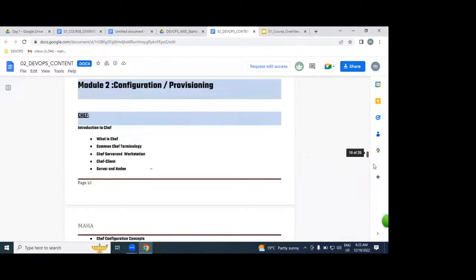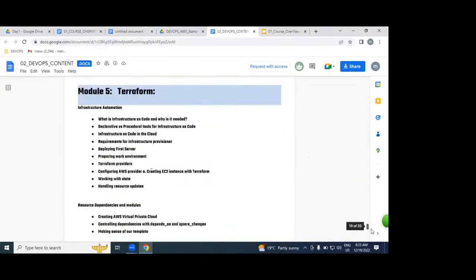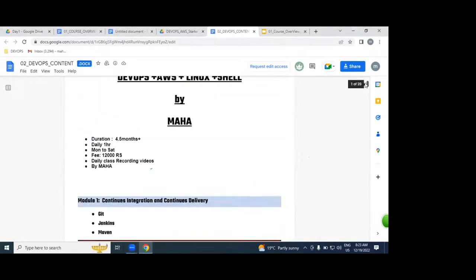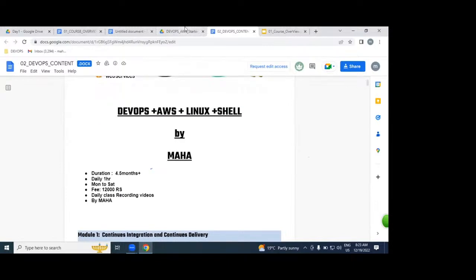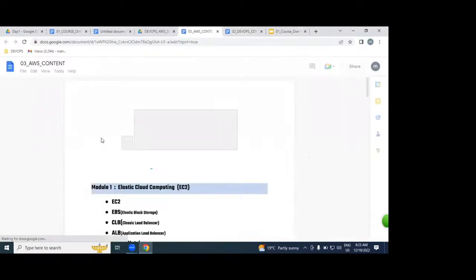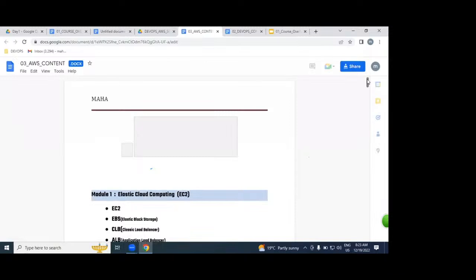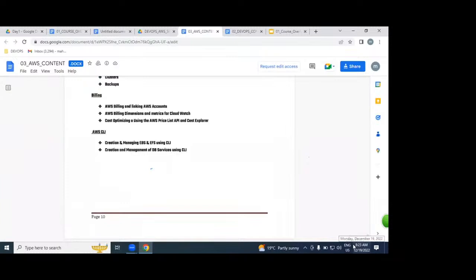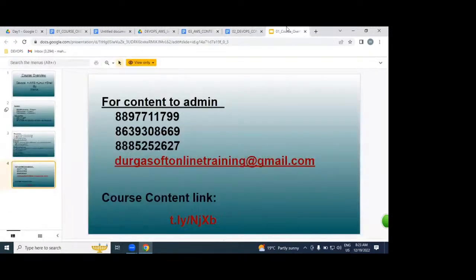The same way, we have AWS content also. It is around maybe 9 or 10 pages of content. Please look at once. After the session, please revise these two documents, what we are going to discuss in the 4.5 months. Offline students, by the end of the session, you can take it. Please ask me, I will share it.